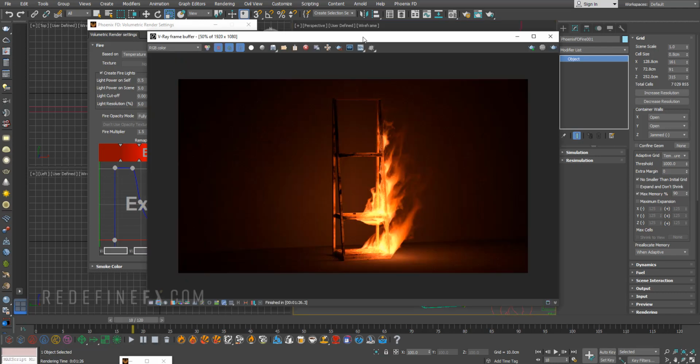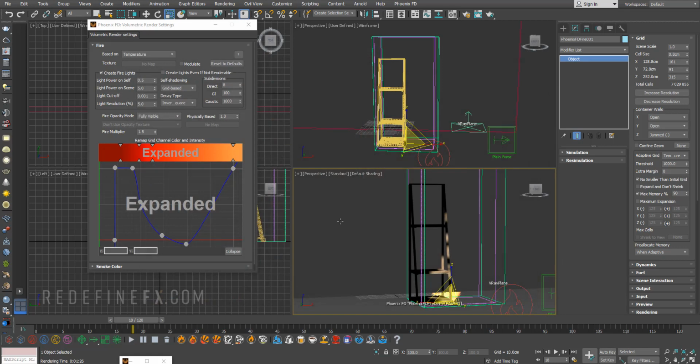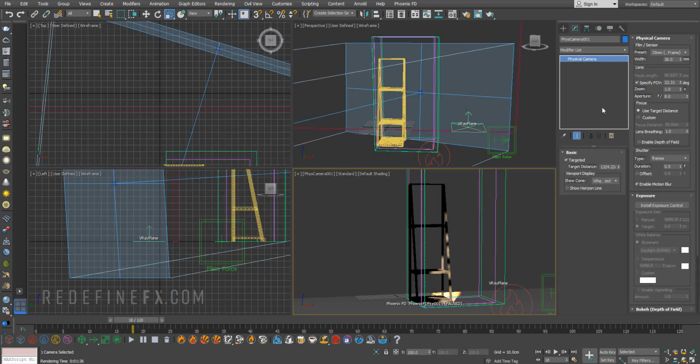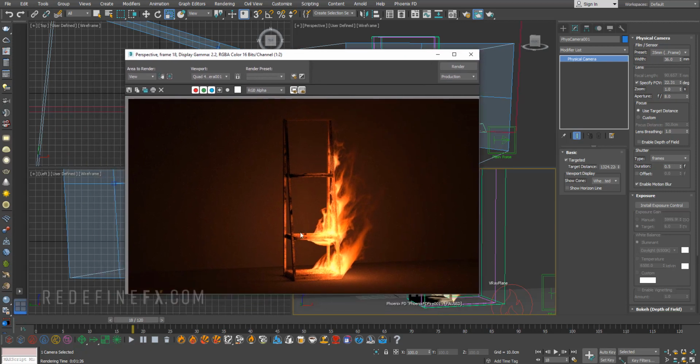Alright, so I ran the sim at higher resolution, and this is what it looks like rendered. Now this is still without motion blur. Remember that if you want motion blur, you need to create a camera by hitting Ctrl+C and then enabling motion blur in the camera settings. So once you're happy with how your fire looks, which I'm gonna say I am right now, just render out a sequence and I'll meet you in After Effects.